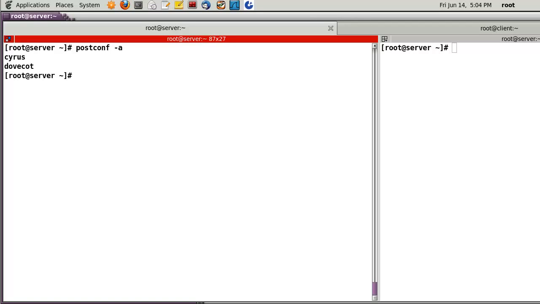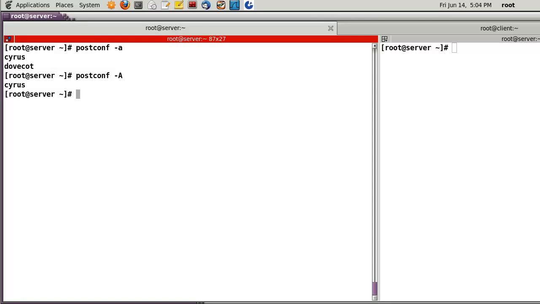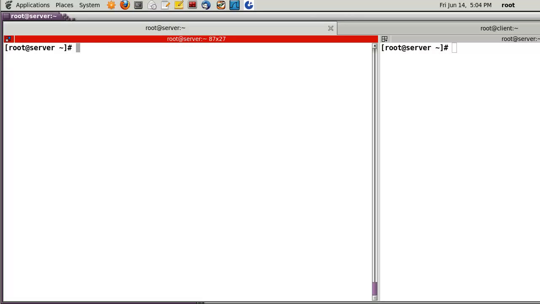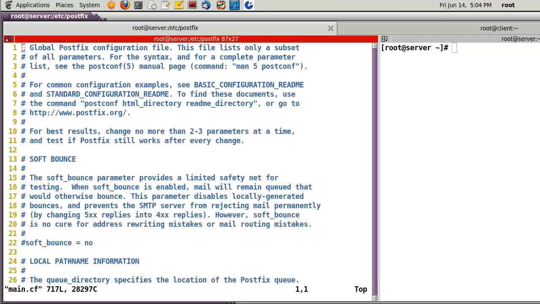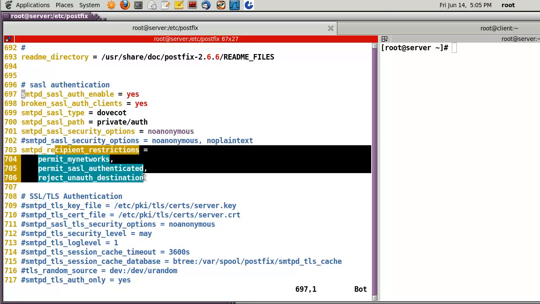Okay, and after that, postconf -a. So now Postfix is already compiled to support Cyrus and Dovecot as well. So now Cyrus supports Postfix. Okay, and after that, let's go to the Postfix main.cf. So here, let's check SASL. In my case, I already configured like this. Here smtpd_sasl_auth_enable = yes, double quotes, noanonymous, and recipient restrictions like this.